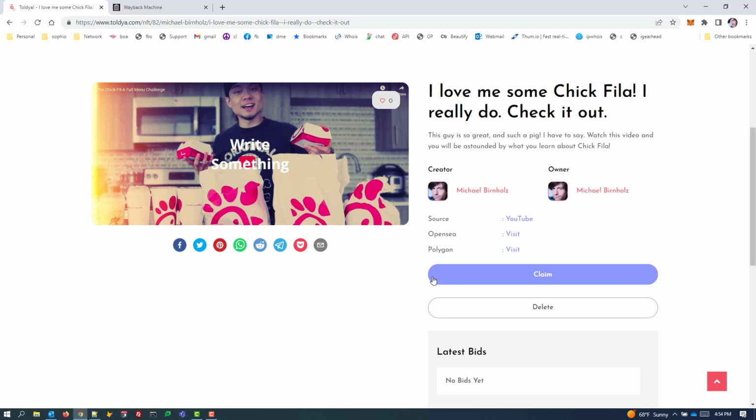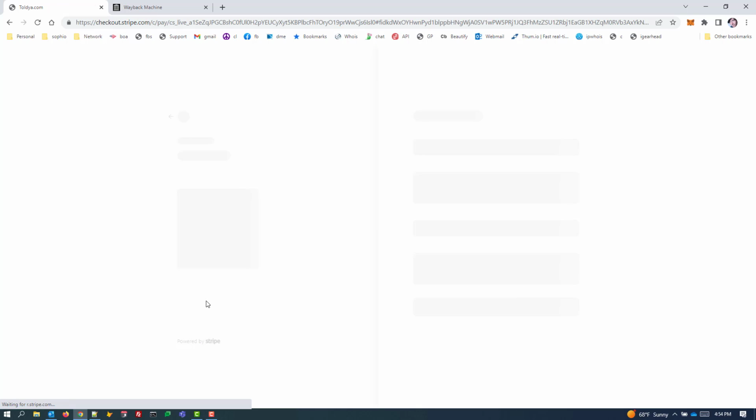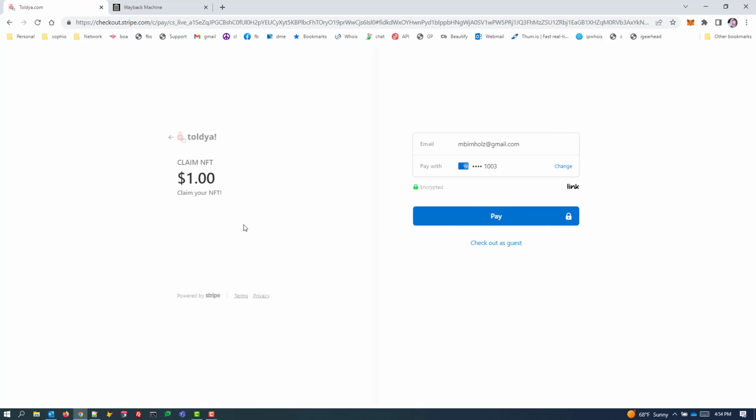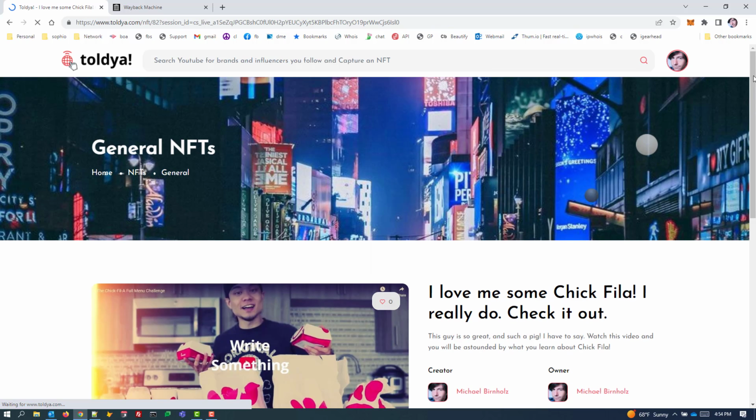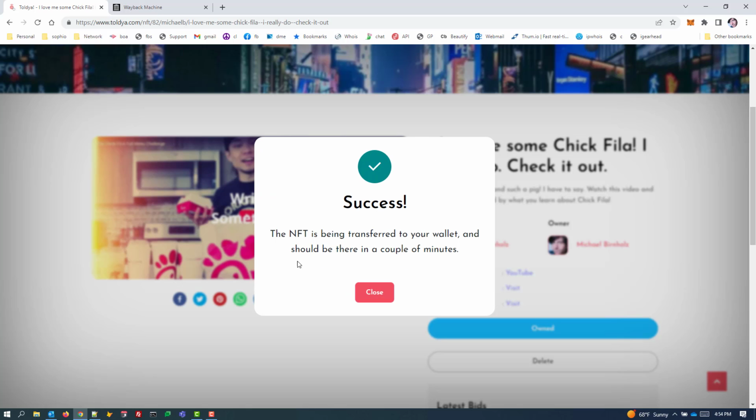Now, the way that we've set up Toldya is that to actually purchase the NFT from the influencer, you have to claim it, and to claim it does cost some money. So we're going to click on claim, and it takes us over to Stripe, and we're going to charge $1 for this NFT. My credit card's in there already because I've done this before. I click on pay. And there you go. So the NFT has actually been transferred to my wallet, and it should be there in a couple of minutes.